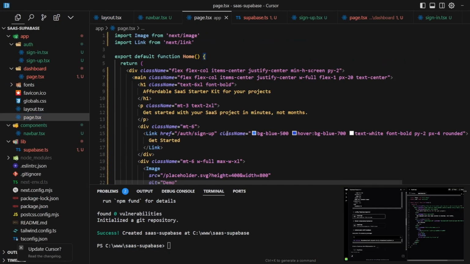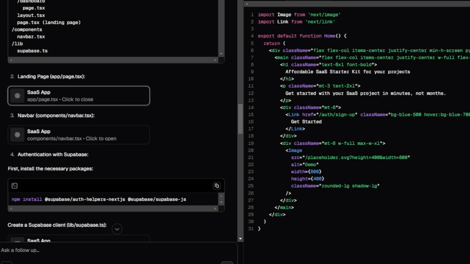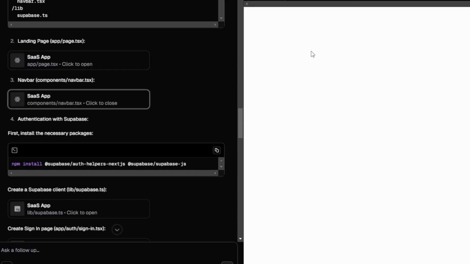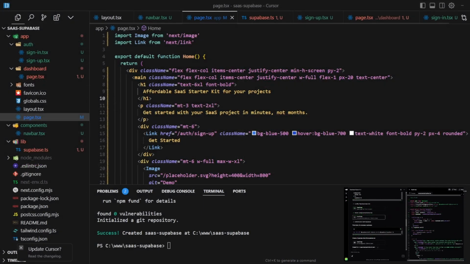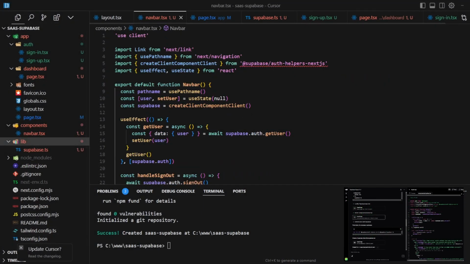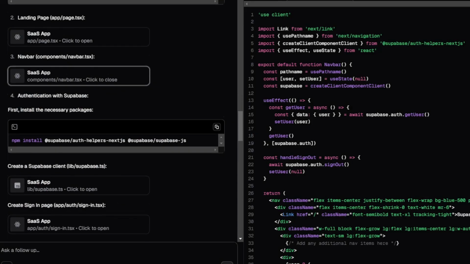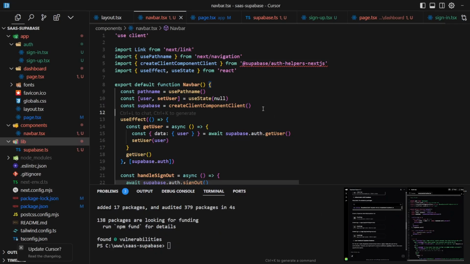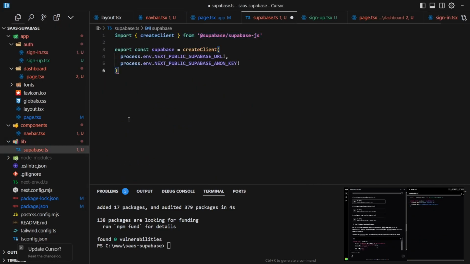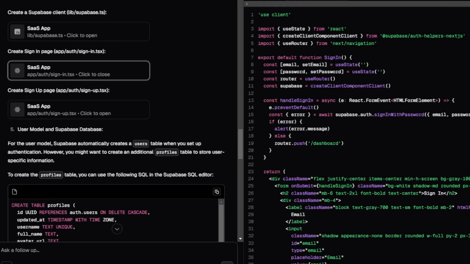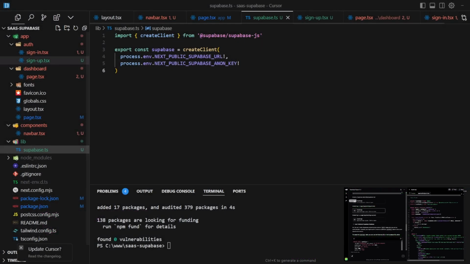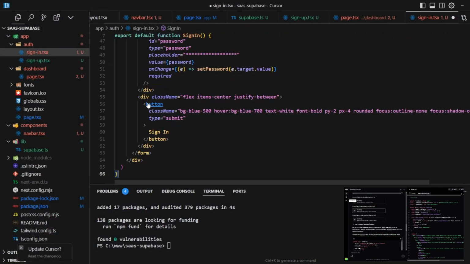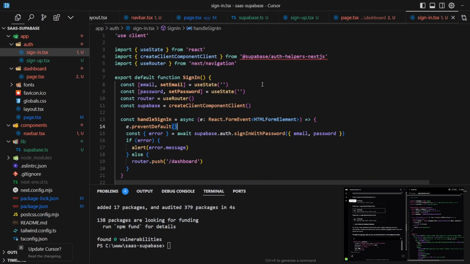Now that it created some placeholder files, we will put the files from V0 there, so we will copy paste them. We'll start with the page, then I will continue with the navbar component. Then I will install these libraries. Now I will continue with this Supabase helper. I will paste the sign in and sign up pages.